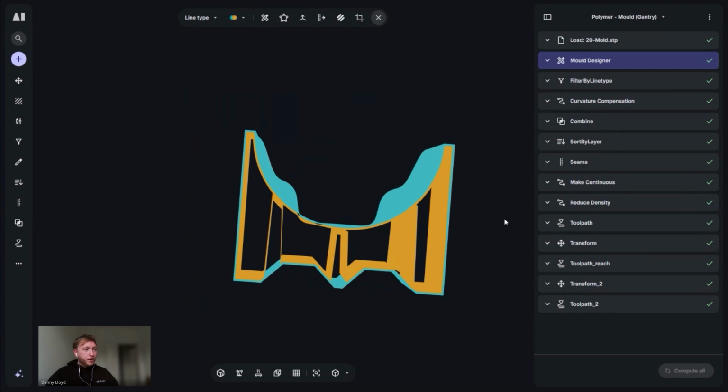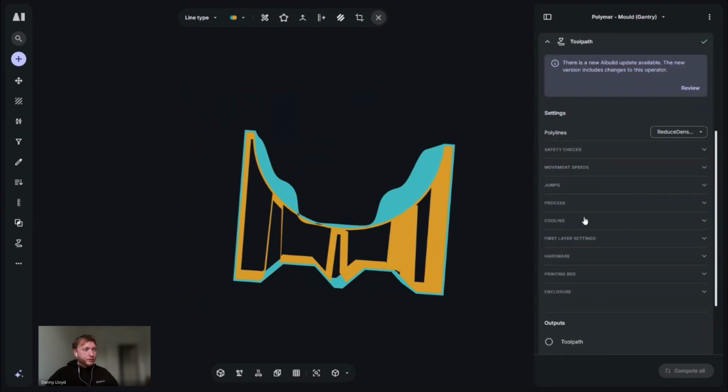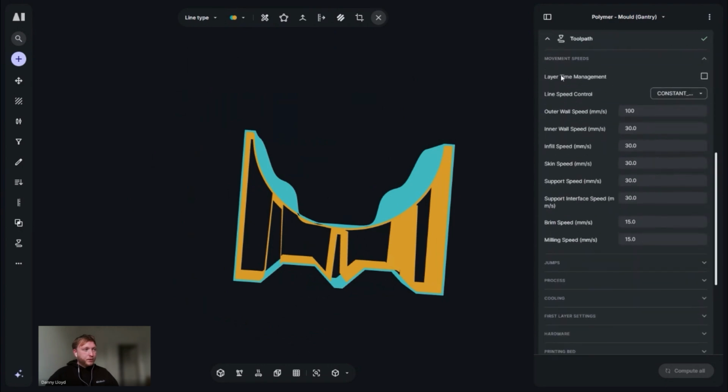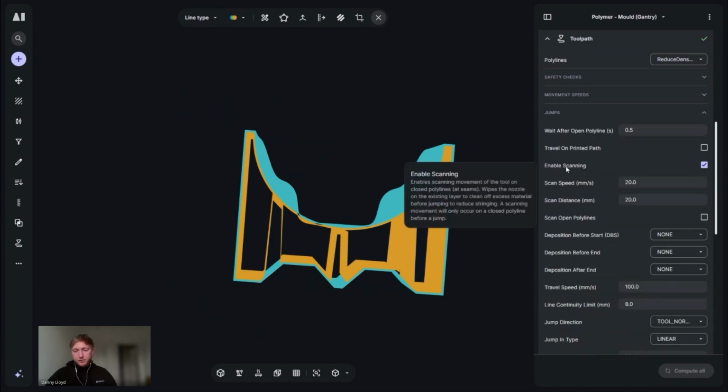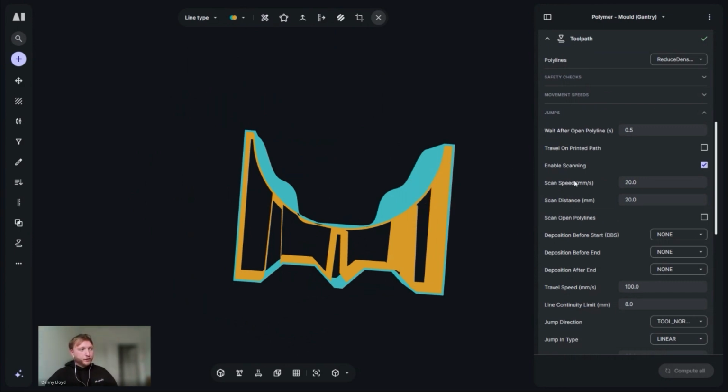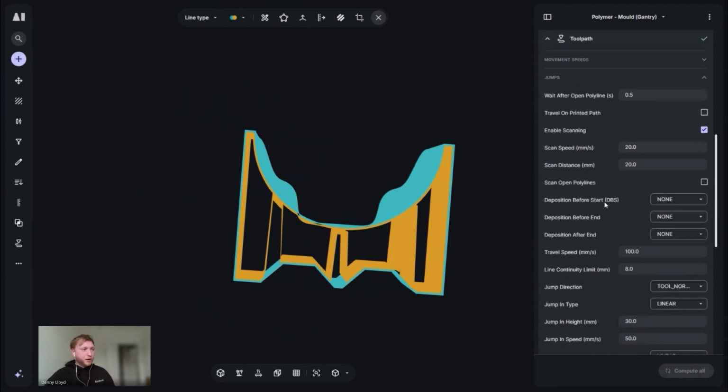Yes, so in our toolpath operator, under jumps, we have scanning here. So this is commonly referred to as wiping. So at the end of a polyline, it will wipe on the close of the polyline or on itself if you want to as well. And you can define the speeds and distance that we do that. So that helps close things off, reduce oozing, clean things a lot better.